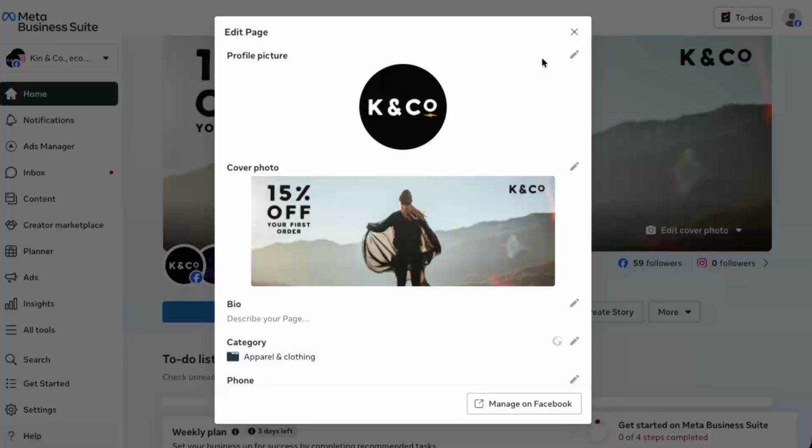From here, Facebook typically lets you upload a new image from your computer, choose an existing photo from your page's gallery, or sometimes select from images you've already used. Before uploading, make sure the image you want to use is clear, high resolution, and looks good when cropped into a square or circle, since that's how it appears across Facebook.